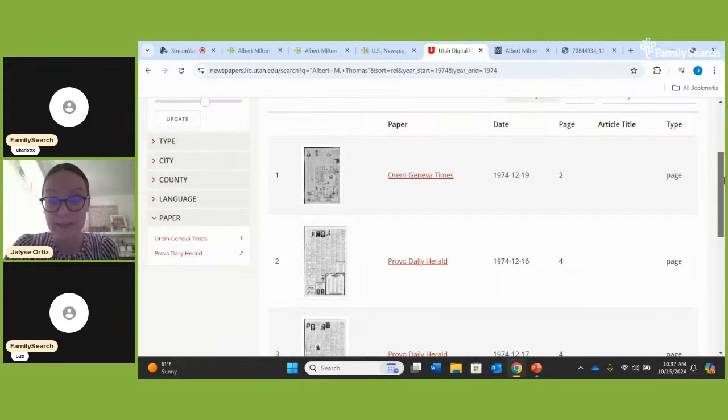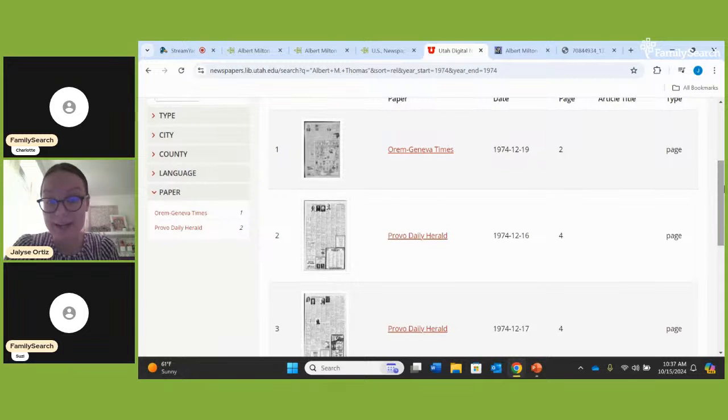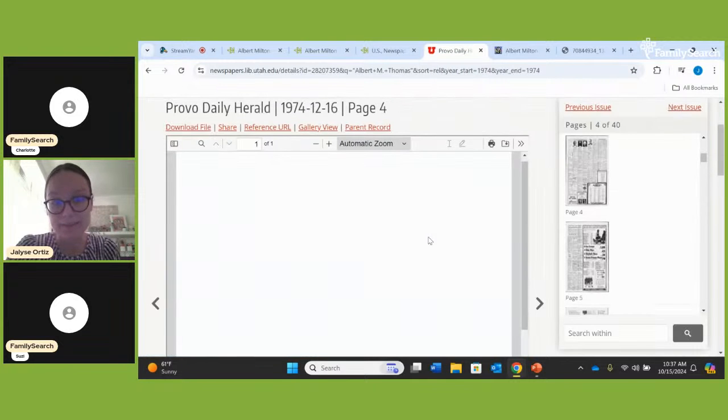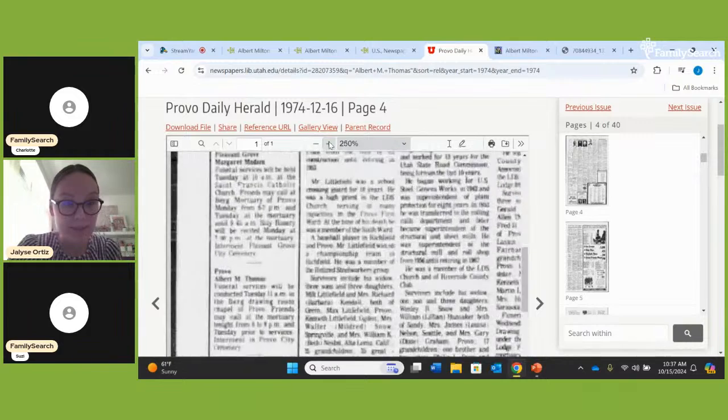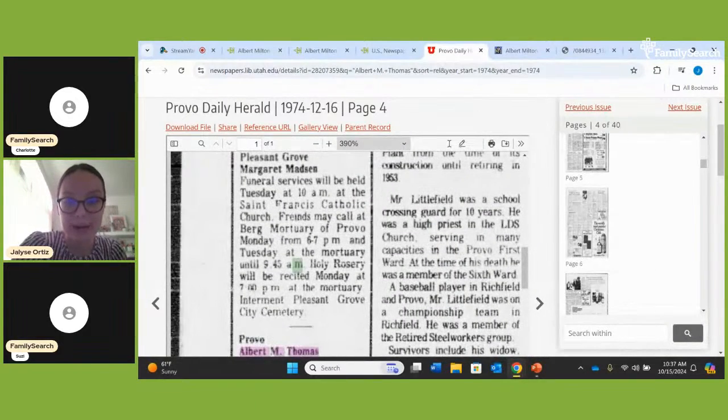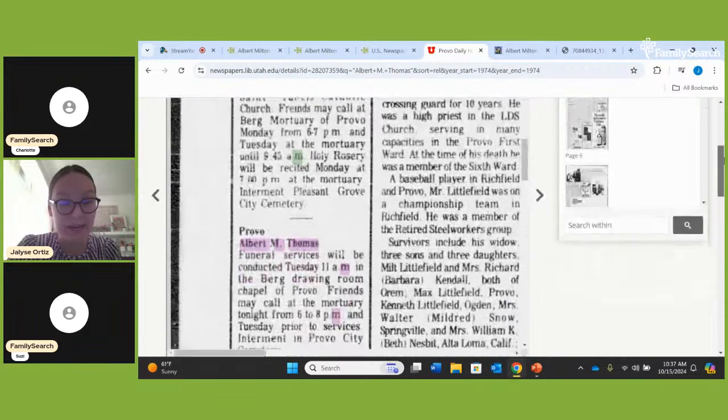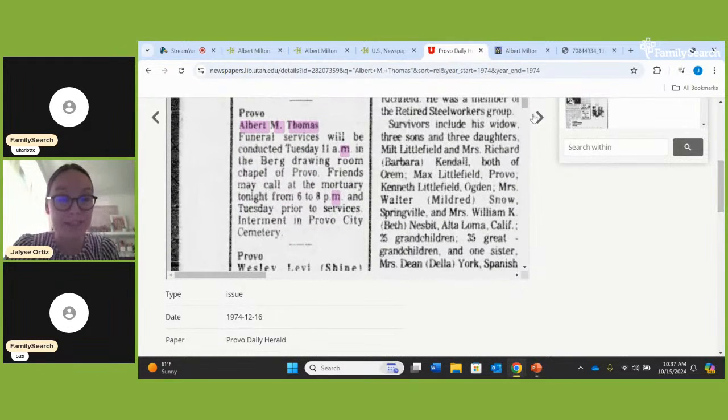Here we go. This looks quite promising. They're all around that date that we saw for the other paper. So I'm going to click on Provo Daily Herald here. And it gives us some information here. I'm going to blow it up so we can see it better here. It tells us for Albert M. Thomas, funeral services will be conducted on Tuesday at 11 a.m. So I know that with the keywords Albert M. Thomas, I have found some better results here.